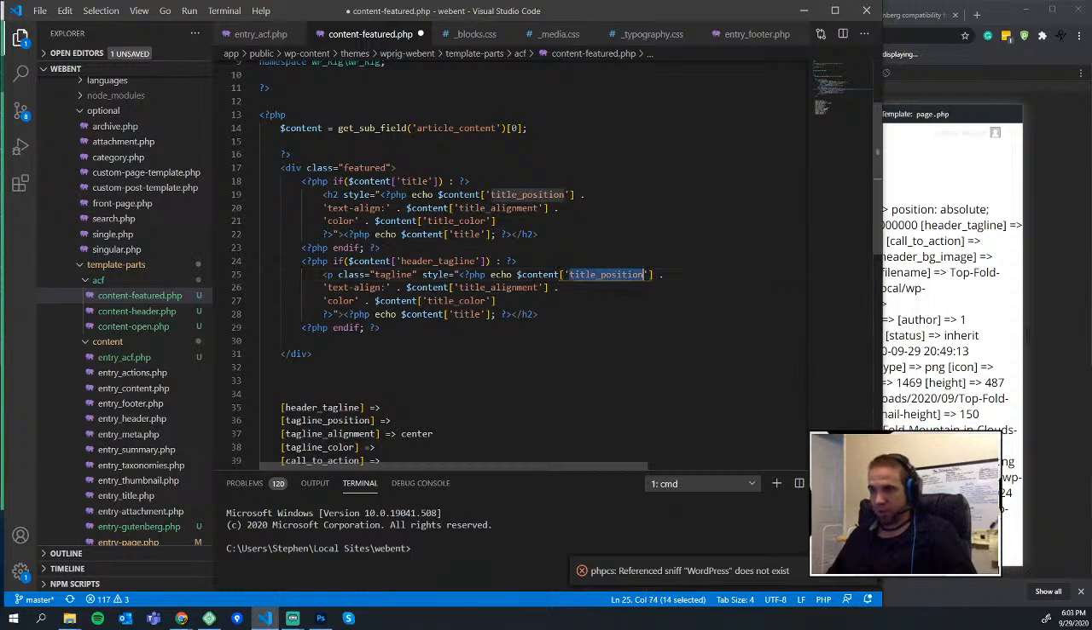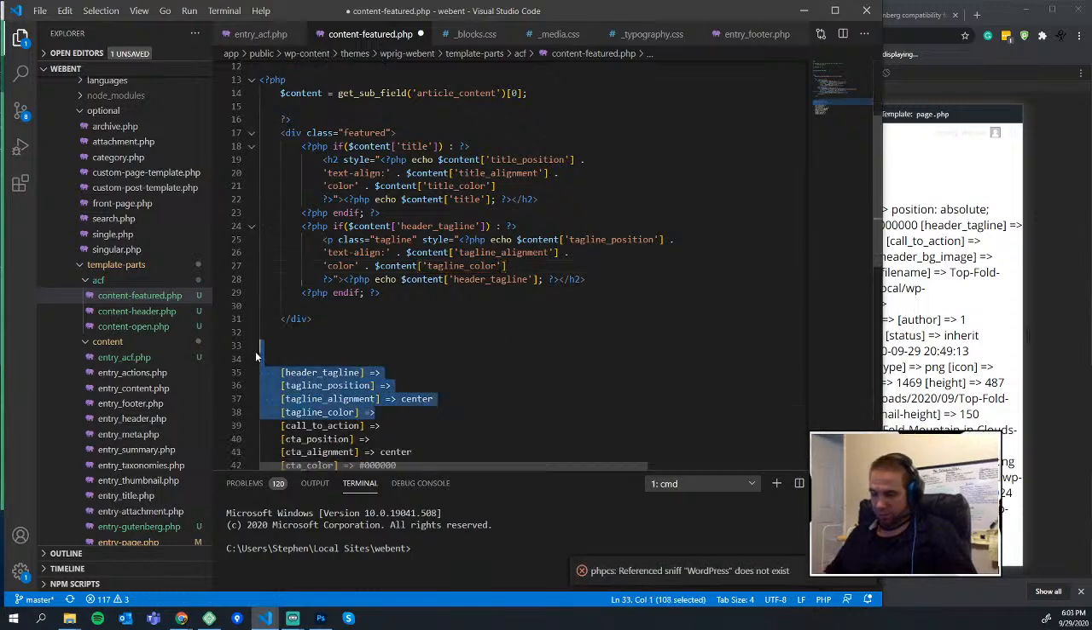Oh, this is style, the actual content, header tagline position, and then text align, tagline alignment, and tagline color right here, tagline color.